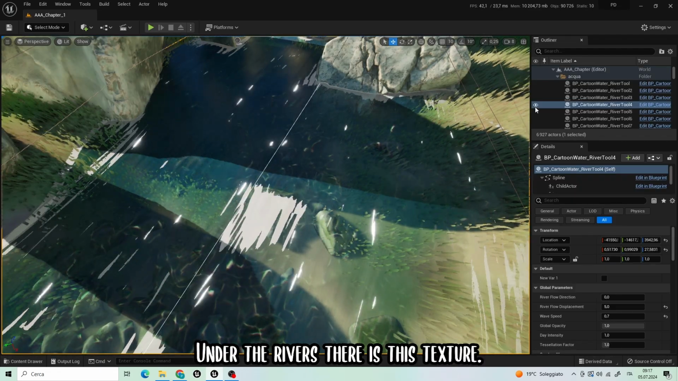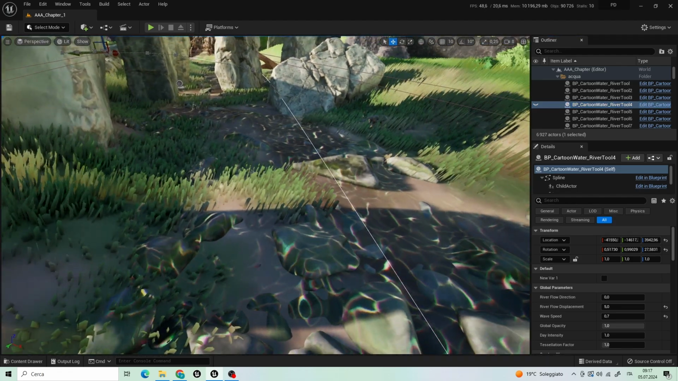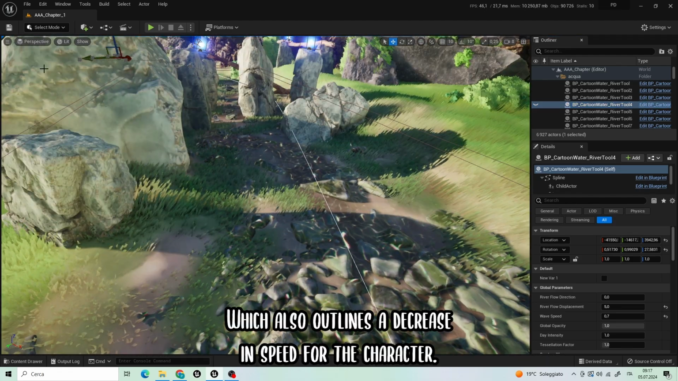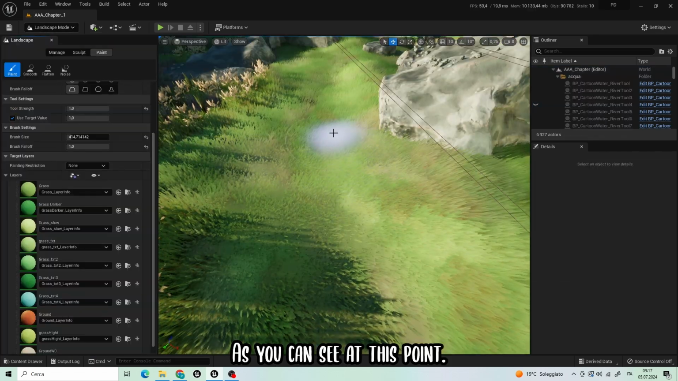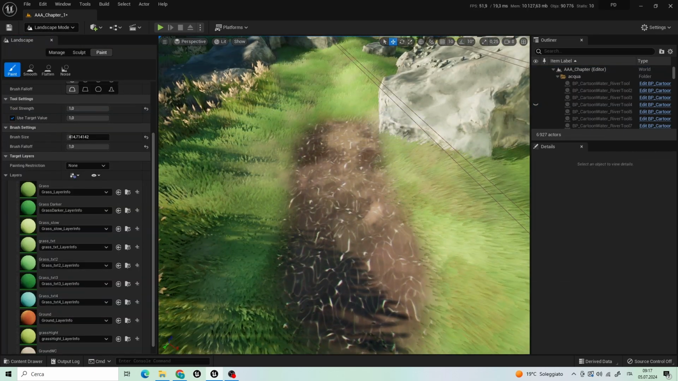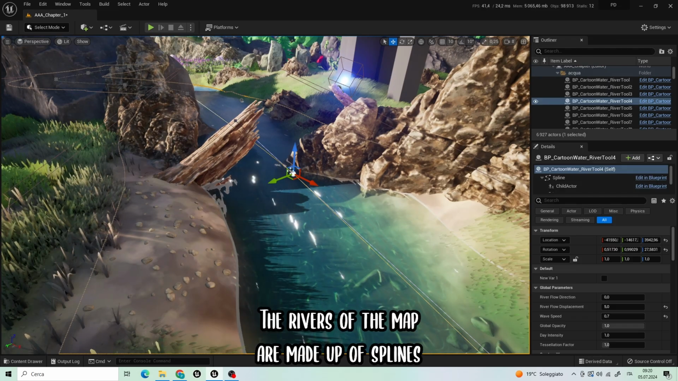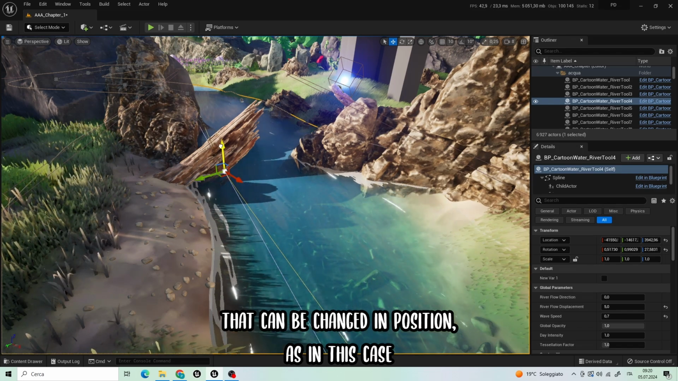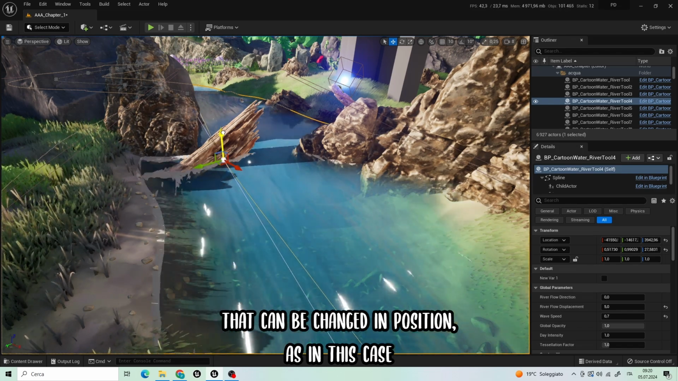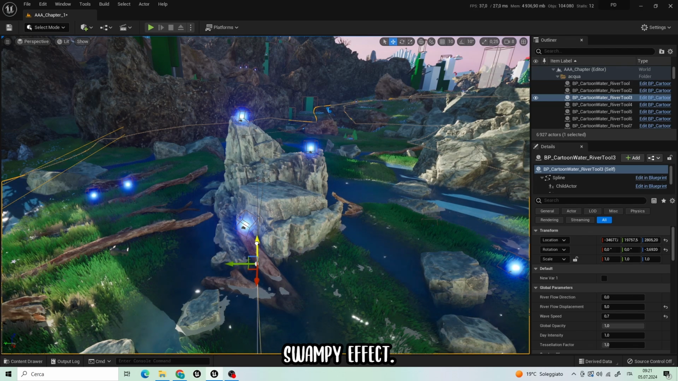Under the rivers there is this texture, which also outlines a decrease in speed for the character, as you can see at this point. The rivers on the map are made up of splines that can be changed in position, as in this case, raising it gave a completely different and almost swampy effect.